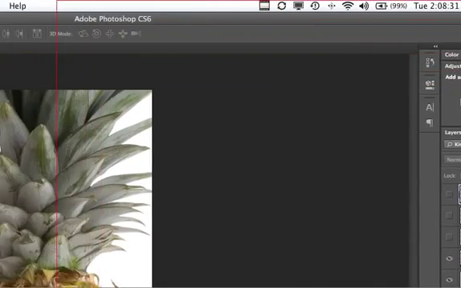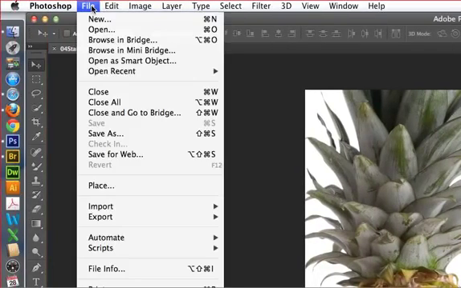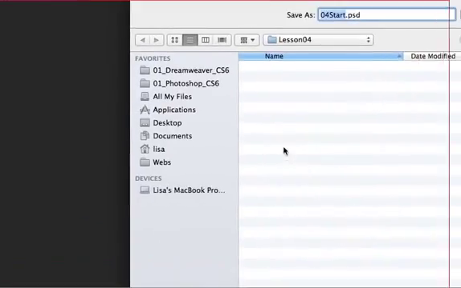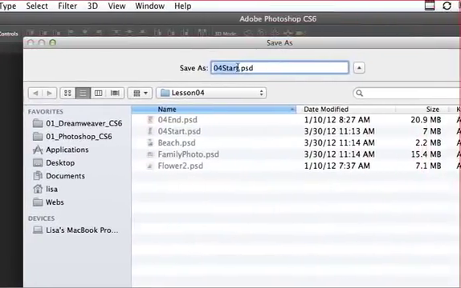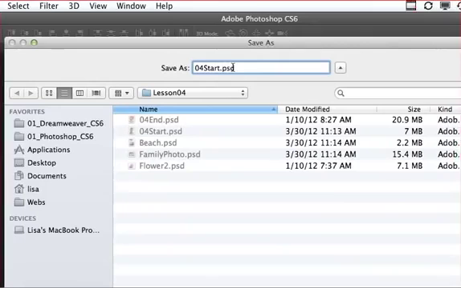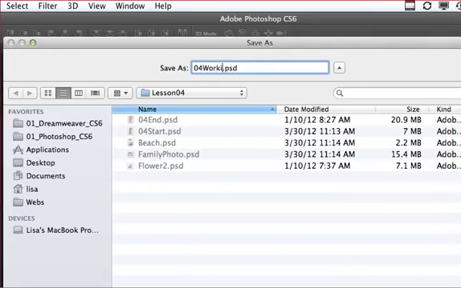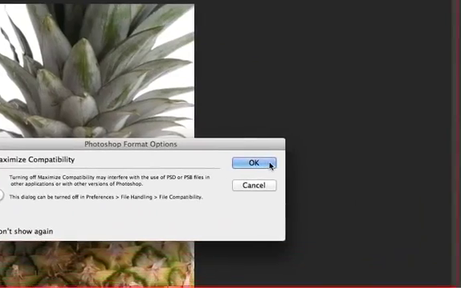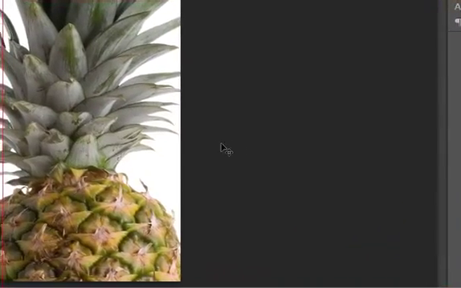Before we begin, though, and I do this frequently, we should save a duplicate copy. Access your File menu, go to Save As, and change the name of this file from 04 Start to 04 Working. That way we won't modify the original image. Say OK to maximize the compatibility.